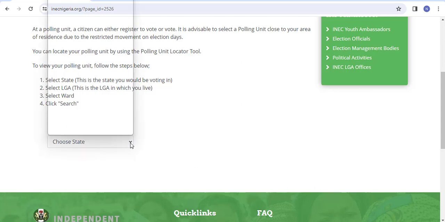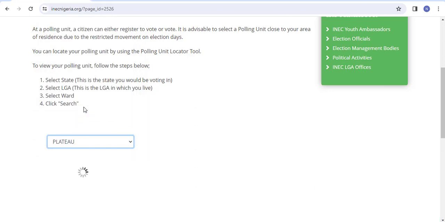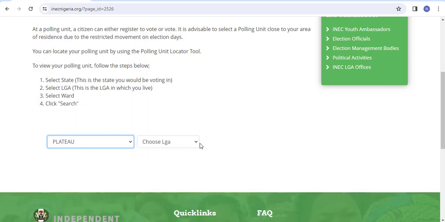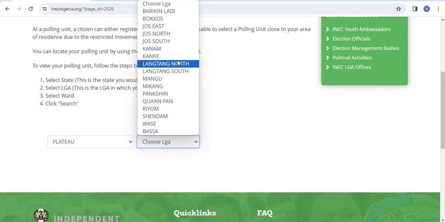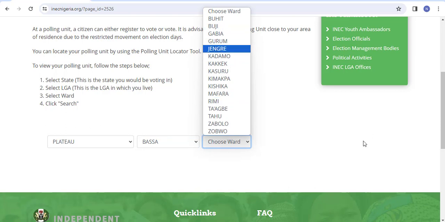So let me just choose state, and then I will scroll to Plateau. Choose LGA, and let me start with Basa. Okay, so you see Basa has these wards: Bohid, Buji, Gabia, Gurum, Jingir, Kadam, Yawa, and so on and so forth.